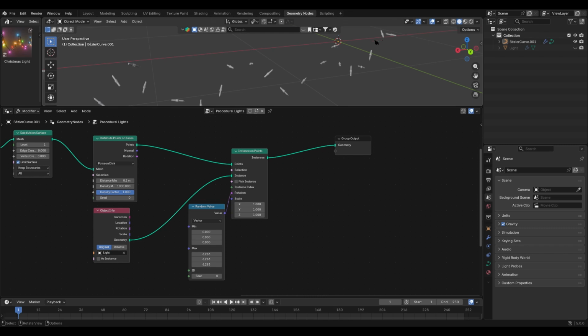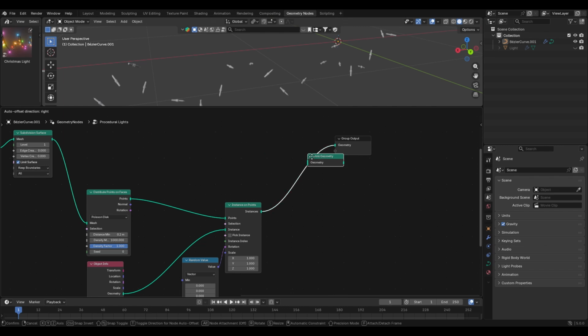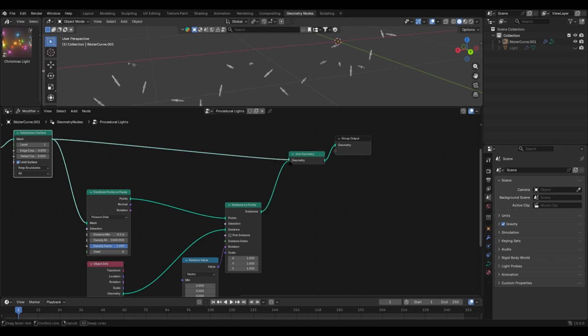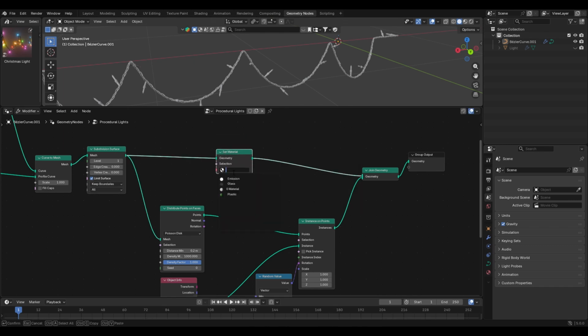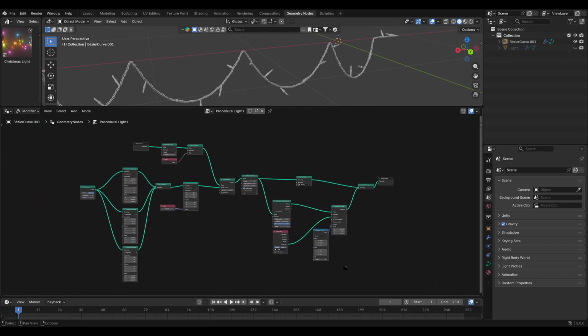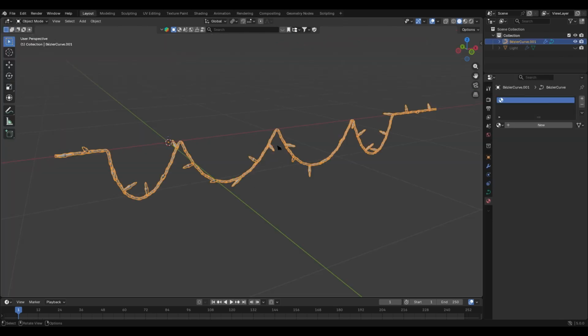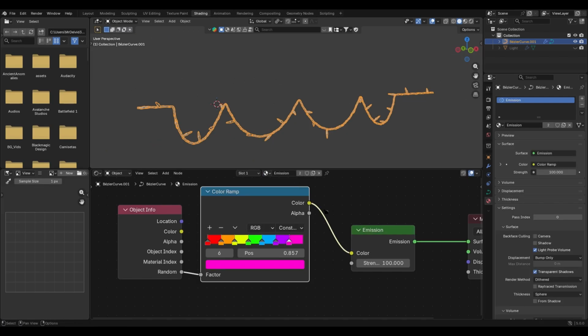To see the cable and the lights at the same time, I add a join geometry. Make sure to place the cable with its green material first, so that its material doesn't overwrite the light bulb's material. If you want to change the colors quickly, assign the emission material directly to the curve. It makes everything much easier.